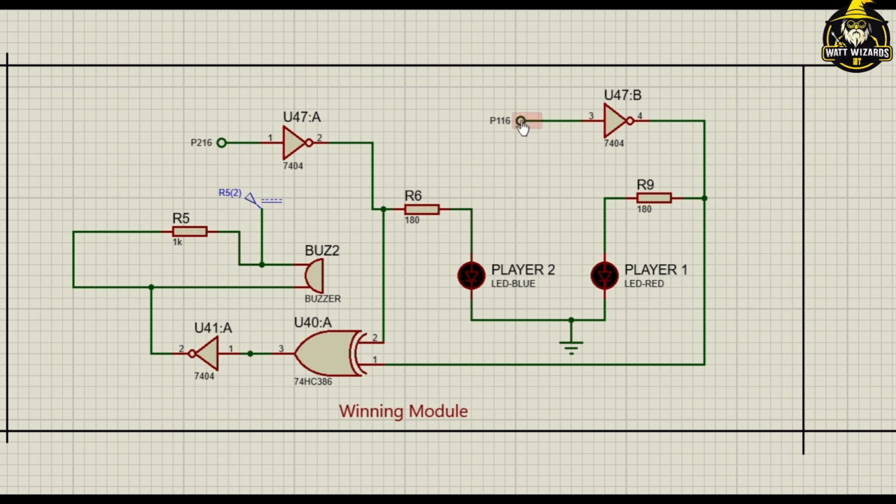So at this terminal of the winning module, it indicates that the player 1 has reached the position 16, and this terminal indicates that the player 2 has reached the position 16. So we have used an active low decoder over here. That means whenever the player 1 reaches the position 16, it will send the signal 0 over here, and the signal 0 will go through the NOT gate, and through this NOT gate, there will be a voltage difference between the terminals of this LED for player 1.